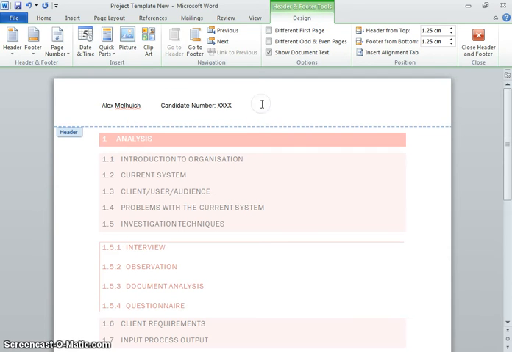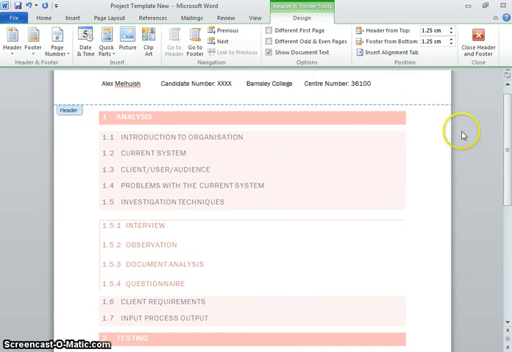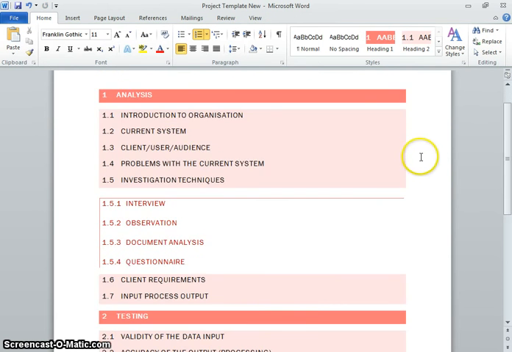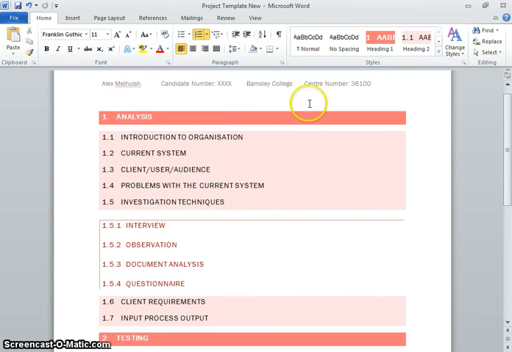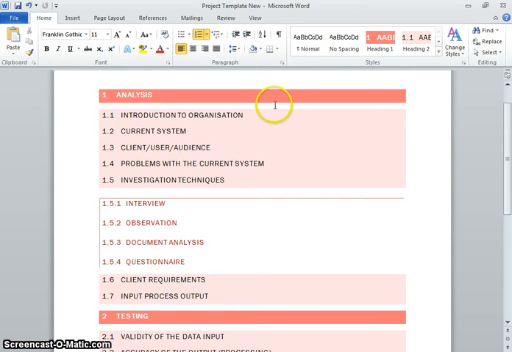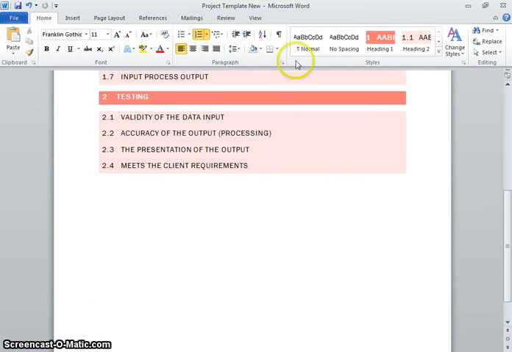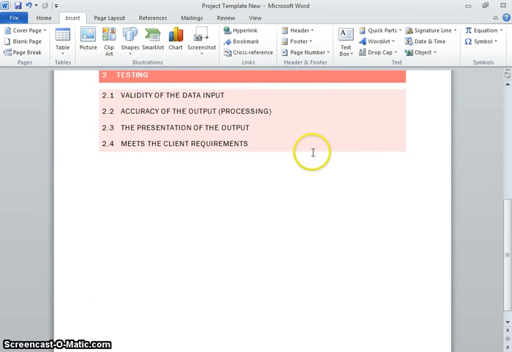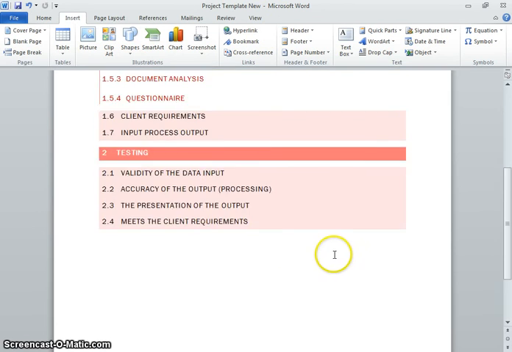We also need to include on the header Barnsley College, and the centre number for Barnsley College, which is 36110, so everyone can put that in like so. Double click to come out of the header. That just means that every sheet in your project will have that on, so if it did come loose or go stray, the examiners would be able to trace it back to the right project.